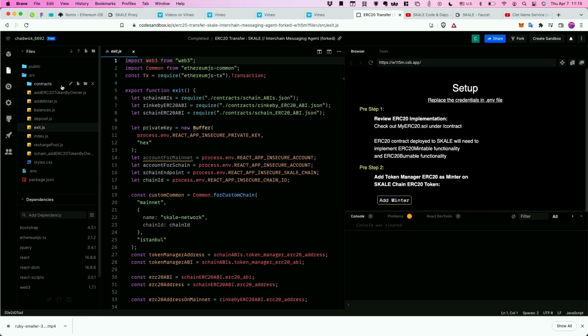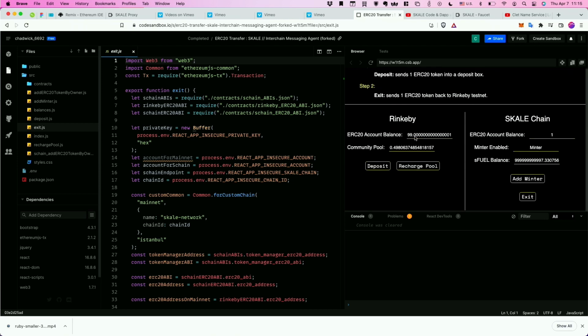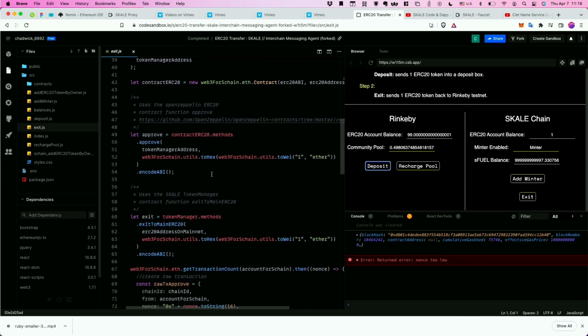I've mapped these tokens on either side, and I've minted these tokens on one side. So on Rinkeby, I have 99 of these tokens. I'm going to hit this deposit button, and it's going to send these tokens to the IMA bridge deposit box on Rinkeby, and it's going to be picked up by the SKALE Chain IMA agent and transferred over to the SKALE Chain itself. So I'll hit deposit. Oops. Oh, it's too low. I thought that would happen here.